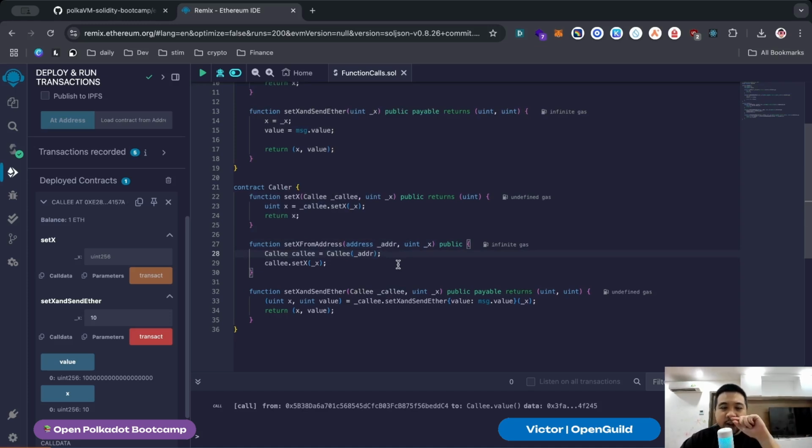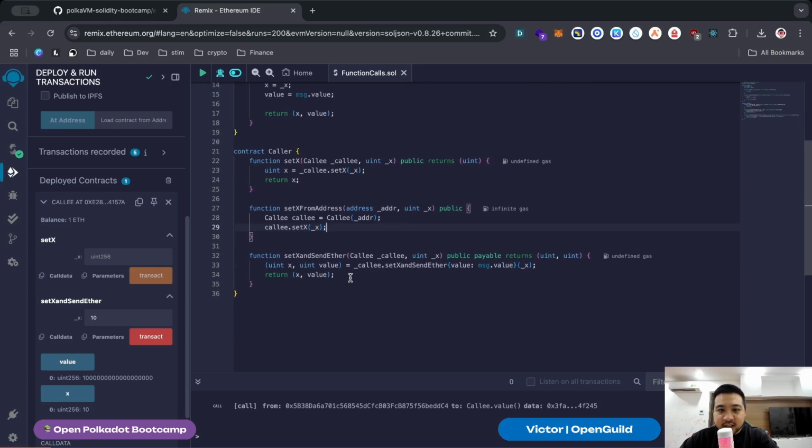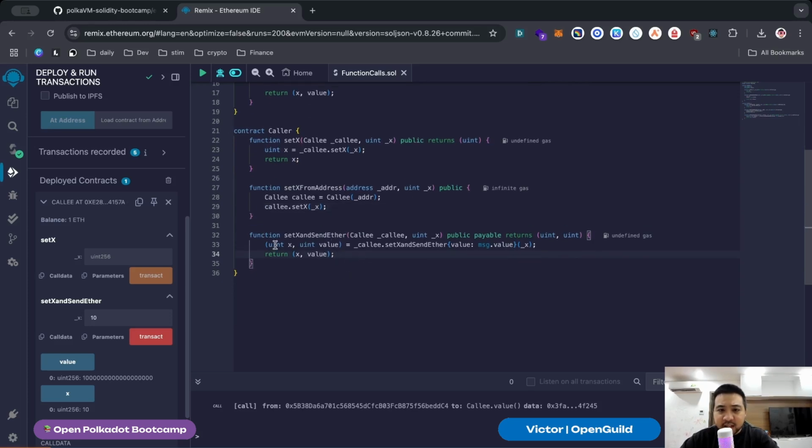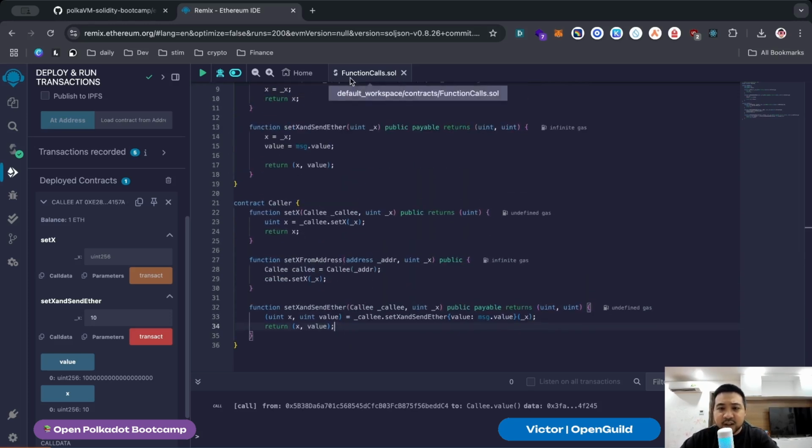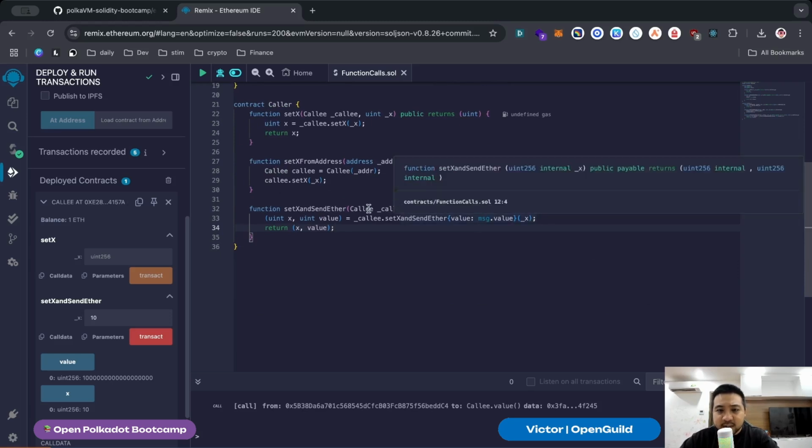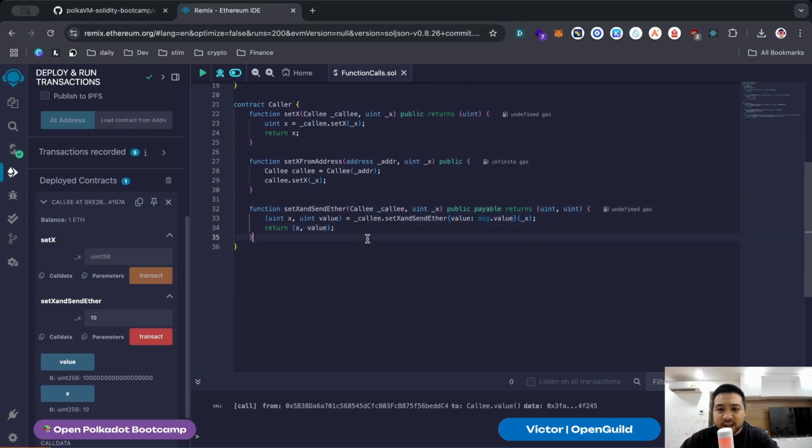So it's not creating a new contract. You initialize the instance of that contract for you to interact with. So then right below you do callee.setX and pass in the numbers that you put here. And the same thing here, setX and setEther, very similar to the callee contract, except this time you initialize the callee contract inside of the input, and then you go down here, you call the setX and setEther of the callee contract. You pass in the value, you pass in the X, and you return it.